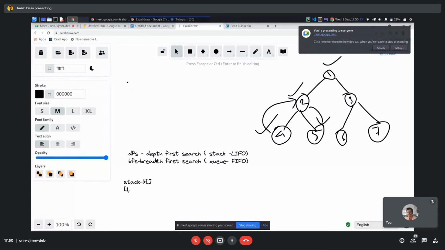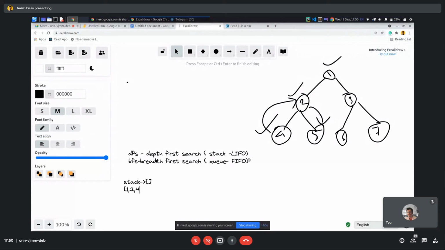Okay, so we take 2, and then we go to one of the children of 2, so it's 4. Now 4 doesn't have any children, so we pop out 4 from the stack. This is a LIFO system because 4 was inserted last, and it has been popped out first. So we first push 1, then 2, then 4. You can observe that we are going depth wise, 1, then 2, and then 4. Okay, so we are going deep.